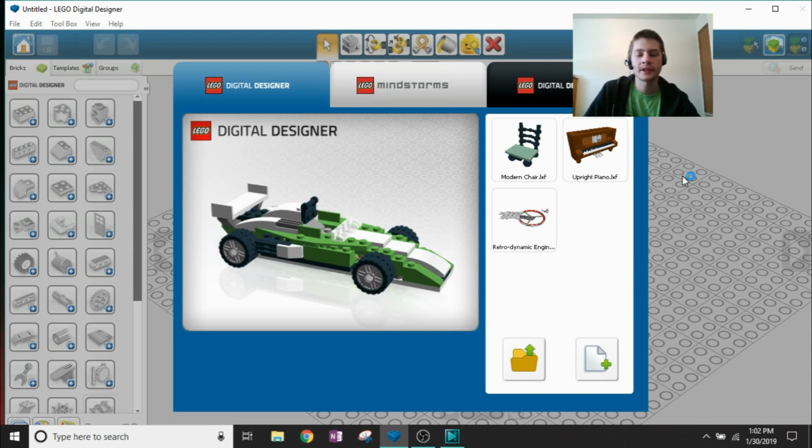I'm just going to do a little demo for LEGO Digital Designer. This is a cool little program. It's been around for a little while. They are not supporting it anymore, so if you download it, it's not going to receive any updates or anything, but it still functions pretty well. So let's get started. You can upload a build you've been working on or create a new one.